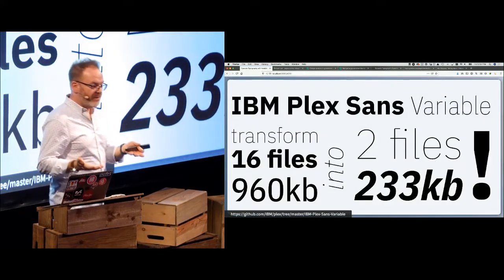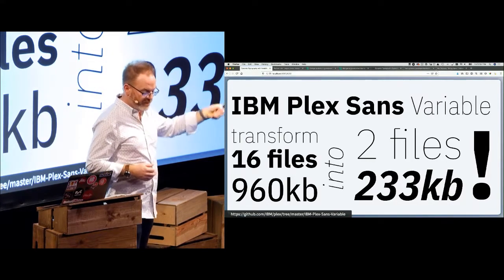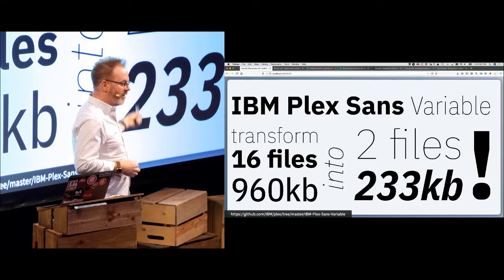They're not the only people playing around with it. The Nielsen Norman Group has used them on their site. We've used them in Georgia. We've used them with Ad Hoc. IBM sponsored the development of Plex Sans as a variable font.